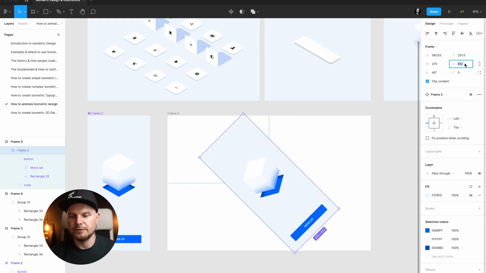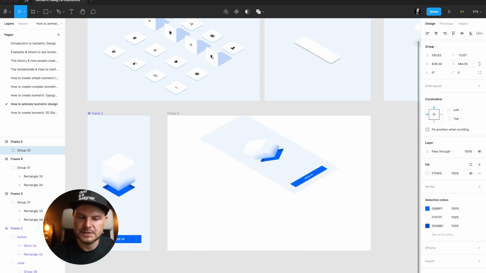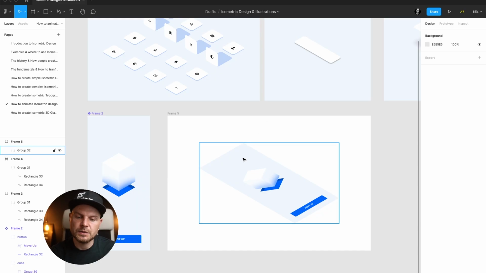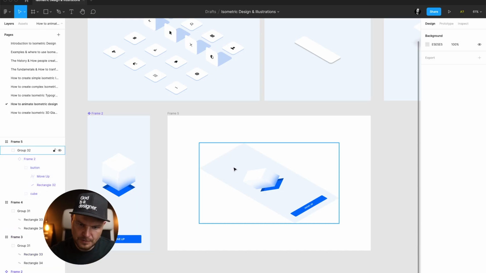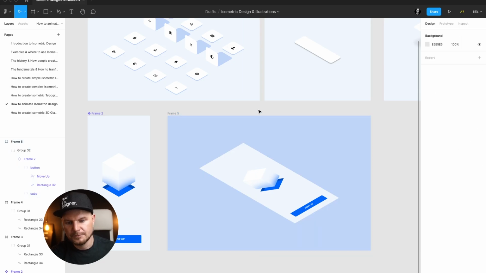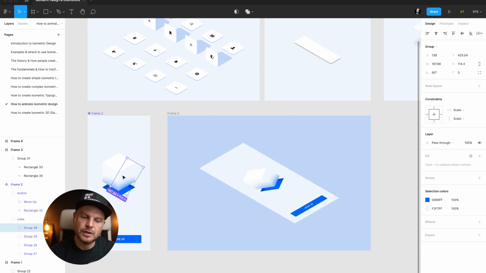Rotate 45 degrees, 57. It will not work because I need to group it first, and then 57, 73%, done, isometric shape. And you're thinking, well, okay, but what's the difference? The difference is, first of all, that now, no matter what I will move here, it will change in my design in the isometric mode as well.